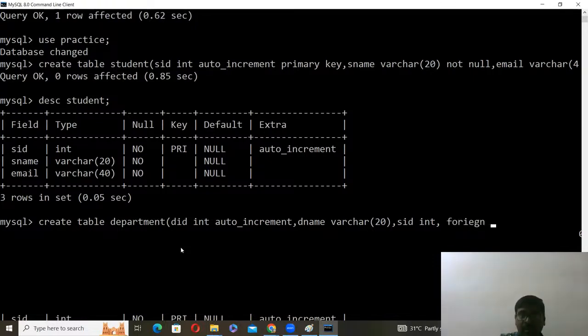Foreign key. If you want, you can write the indexes also. Anyway, right now you don't know index. By the end of this, I will explain index. So, foreign key. Already you know.